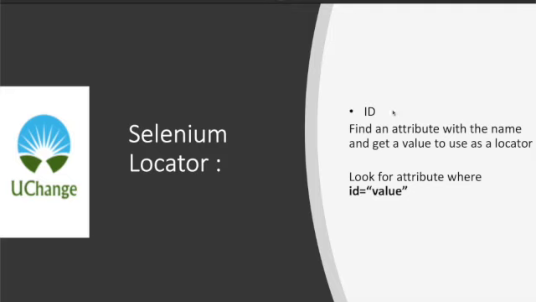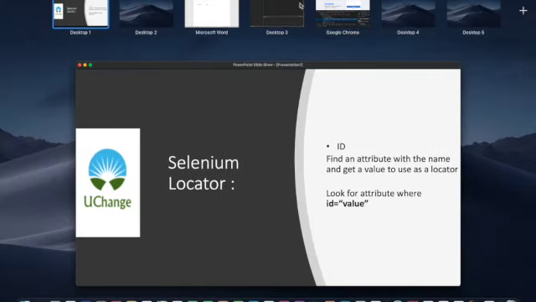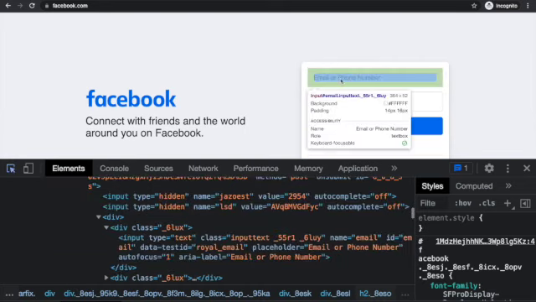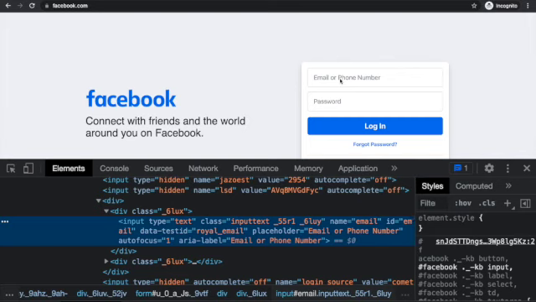So for the ID, we just need to find an attribute within an HTML element where the name of the attribute should be ID. So we'll be getting a value of it. Let's go ahead and get back to this Facebook page. Let's say we just wanted to have a locator for this input box, right? In Selenium, we just wanted to add our username, let's say.